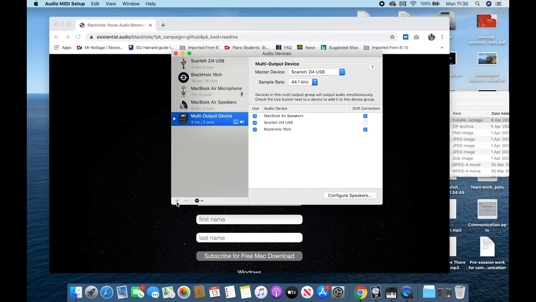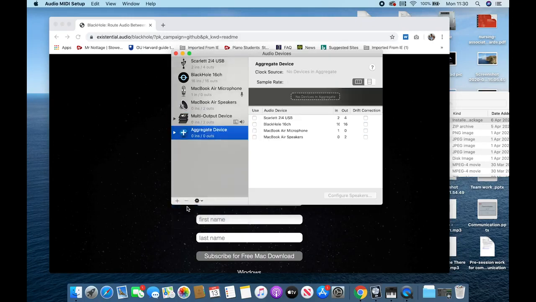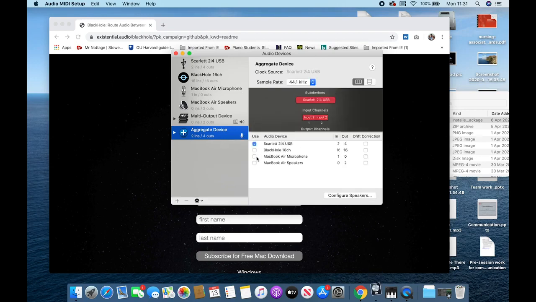So we're going to add another thing called an aggregate device. This is like a sort of giant input that combines the input of all sorts of things on your computer into one input. We don't need to worry about the MacBook Air speakers for the aggregate device, but it's very important in the multi-output. It has to be at the top of the list and lit up. But I want to be able to take input from my Scarlett, from the MacBook speakers, and also from Black Hole. We need Black Hole in both things because that's the glue that ties everything together.